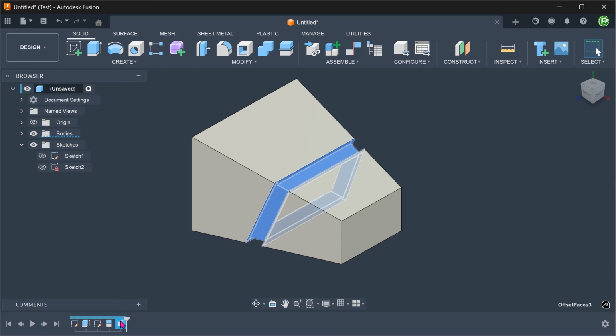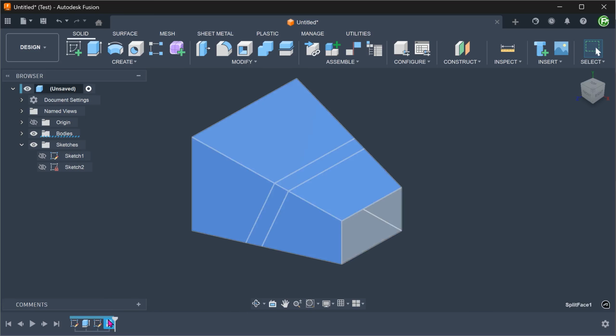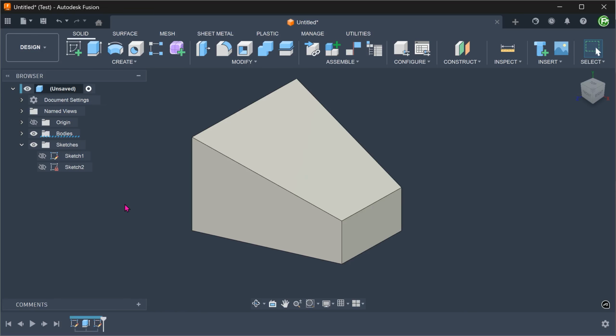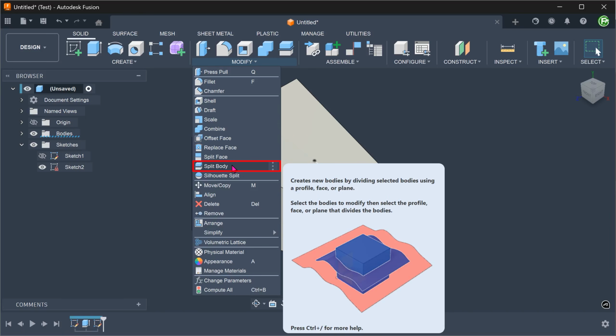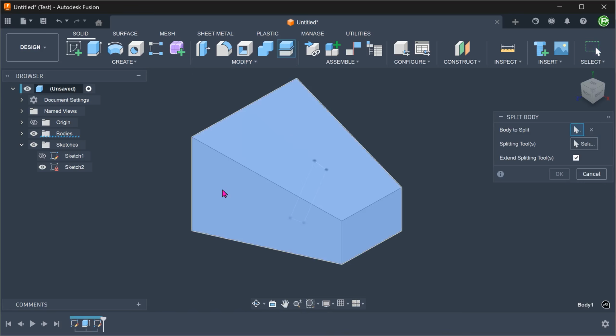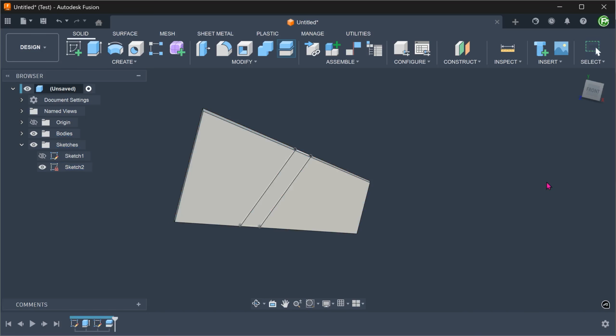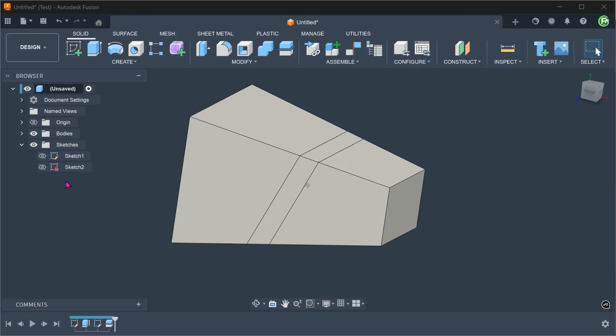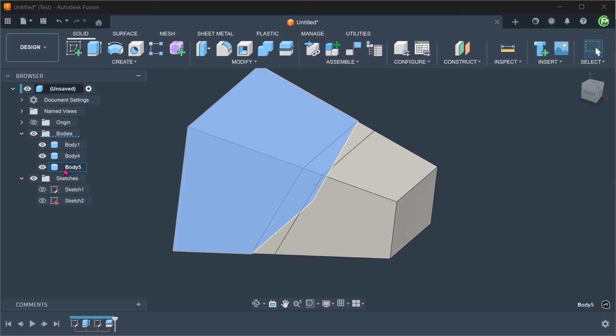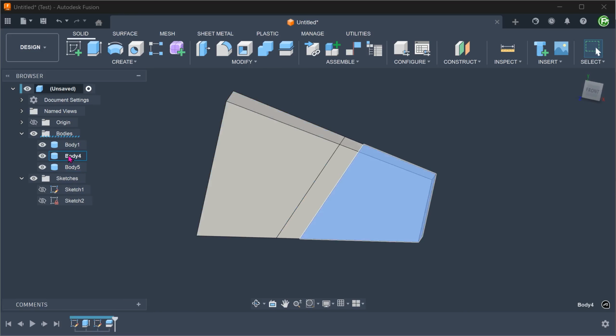To get around this, consider using split body instead of split faces. We can split the body using the same sketch. With this, the slice becomes an independent body.